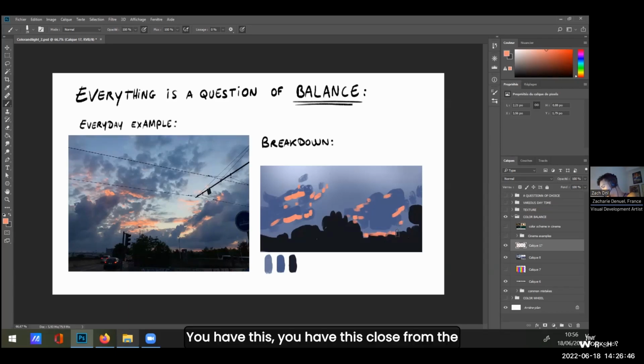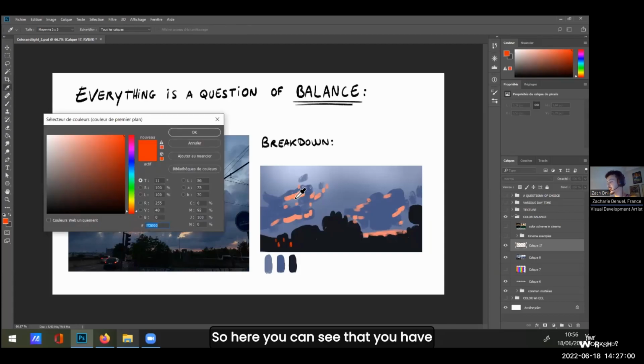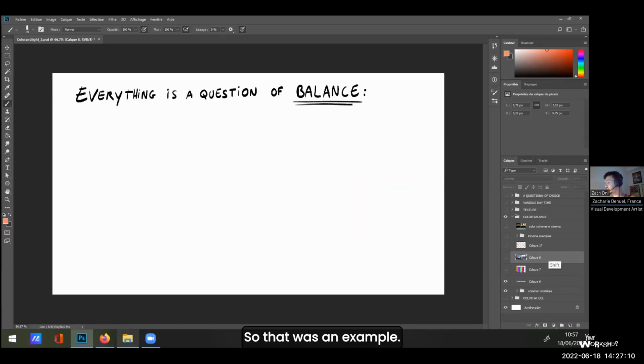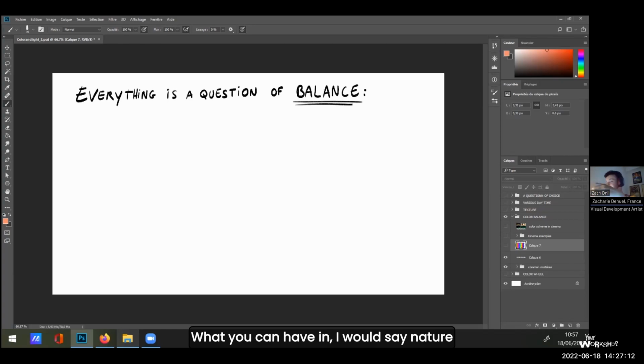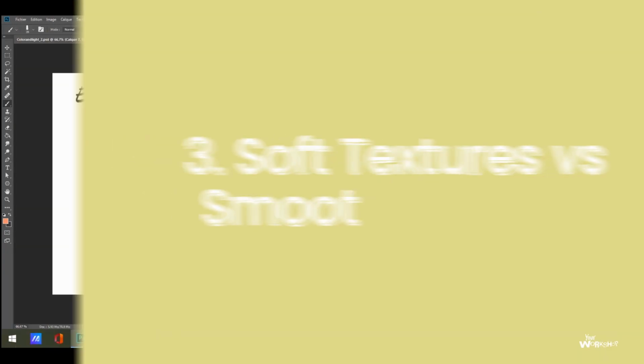You have this close to the horizon, and you have these tiny, not really necessary, real lights from the cars. So here you can see that you have 4 colors. That was an example of what you can have in nature, outside when you're walking and everything.